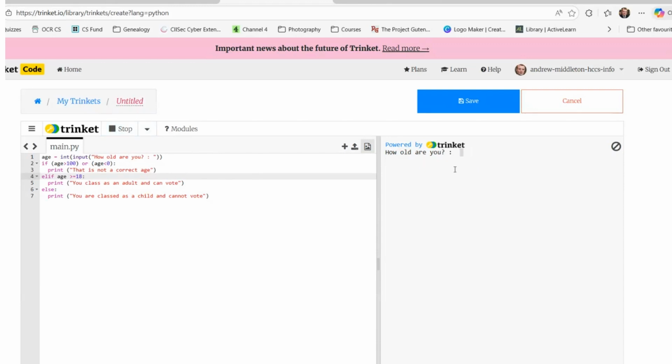If I run it again, and this time round I put in, say, 19, that triggers on lines 4 and 5. And if I run it again, and this time just put in, say, 10, that will trigger lines 6 and 7. So that's triggering the else condition. So it gives you those different steps to each one.